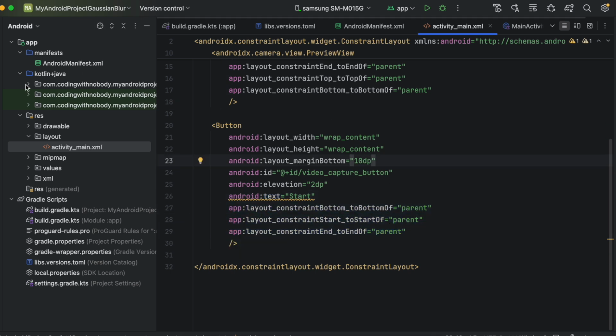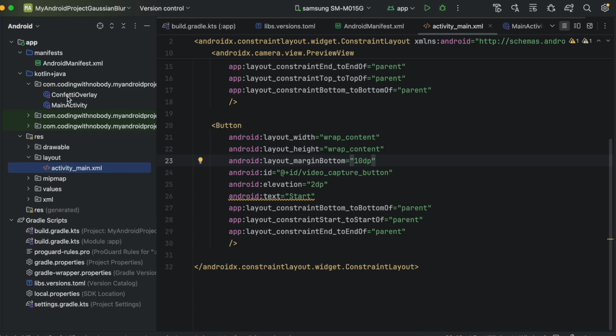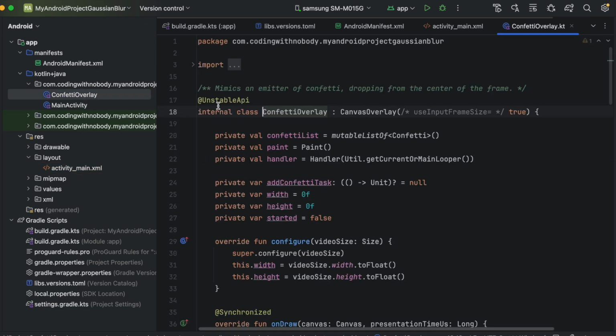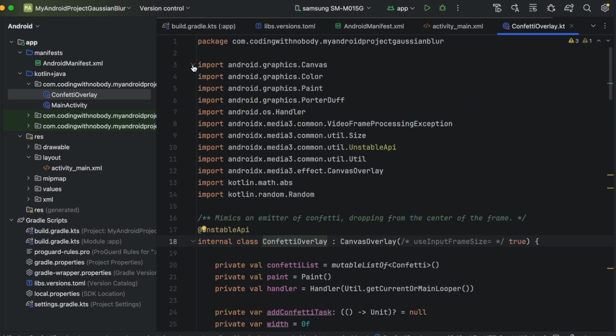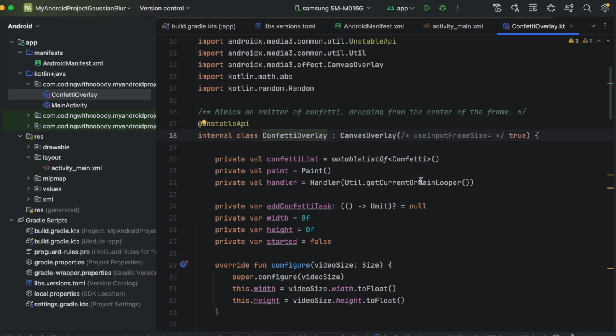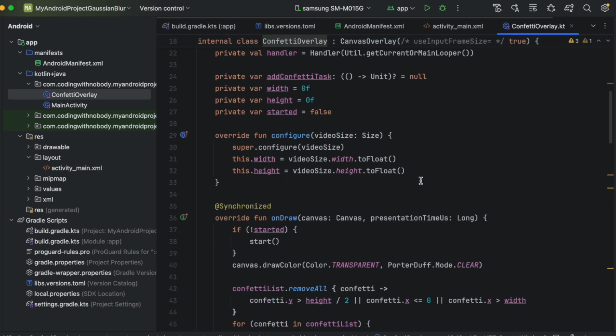Then first just create one confetti overlay. I think it is a Kotlin file. Like I said, I have just copy pasted this from the documentation, so I'm no expert in this. I'll simply scroll through this file. Feel free to pause the video wherever you feel like and just copy the code. Again, I'm not an expert, so I'll simply scroll through this.